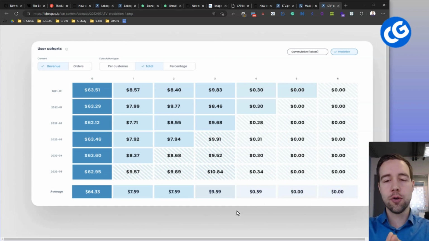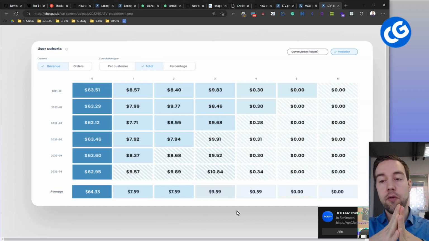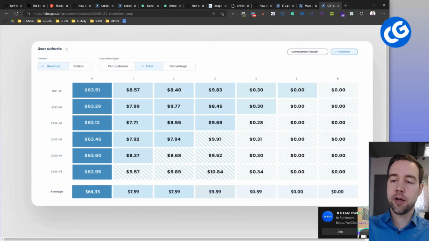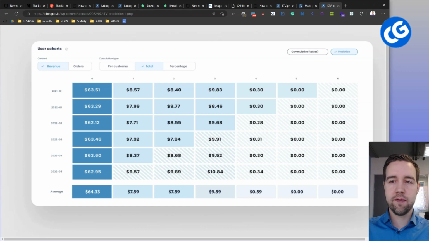Next time we're going to look at email flow optimization, which will be massively relevant for this particular topic as well. A lot of the lifetime value optimization will be done with email.